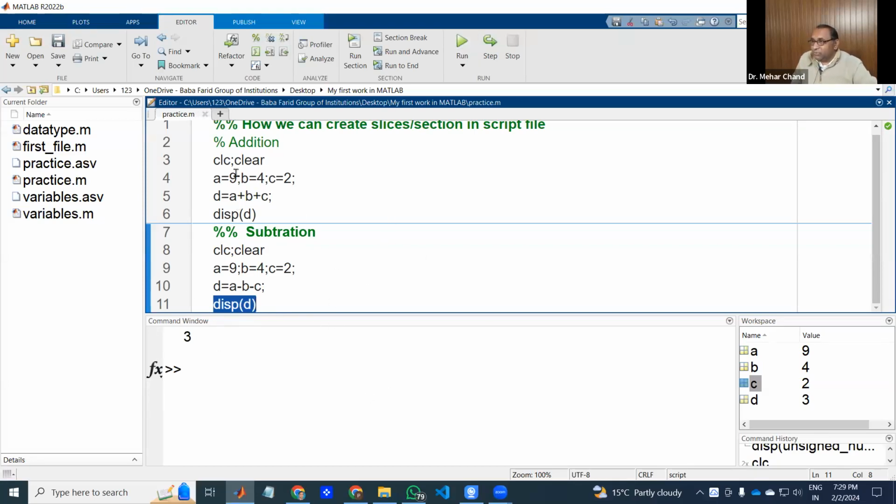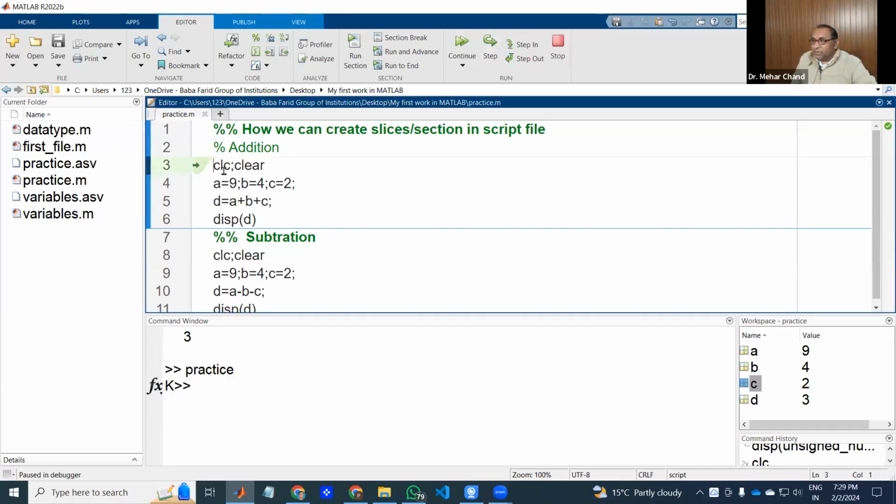One more thing I will let you know. If your cursor is at this place, you can see at the top here is step. When you press on it, your cursor will be on the first statement, and this statement will be executed.